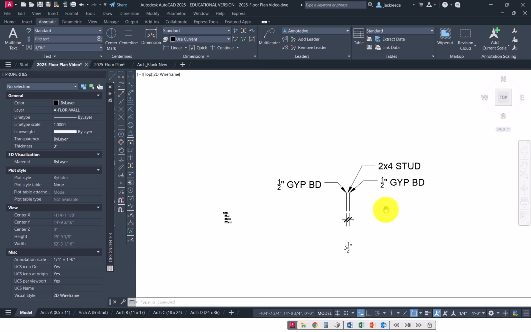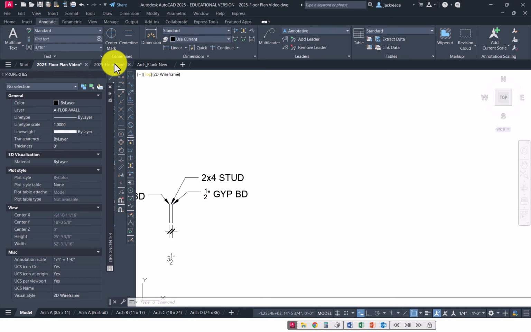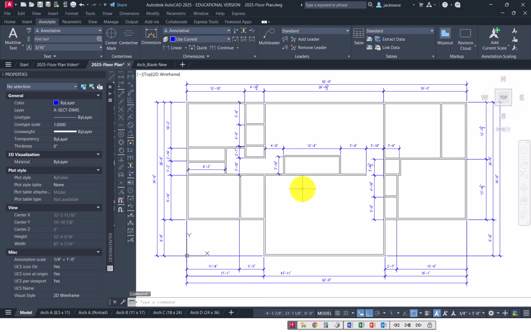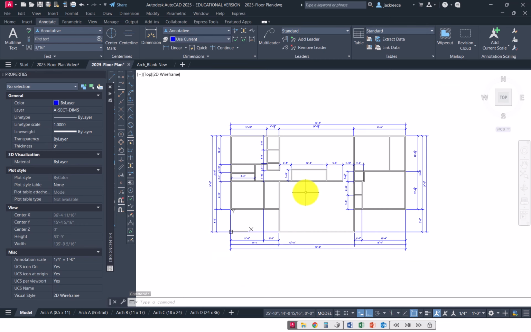All right, having said all of that, I've changed my color on my screen to be a white background to make it easier for you to watch these videos. This is the first step. We're going to draw the walls and get them located correctly. It's very important that you get them in the right place to start with.